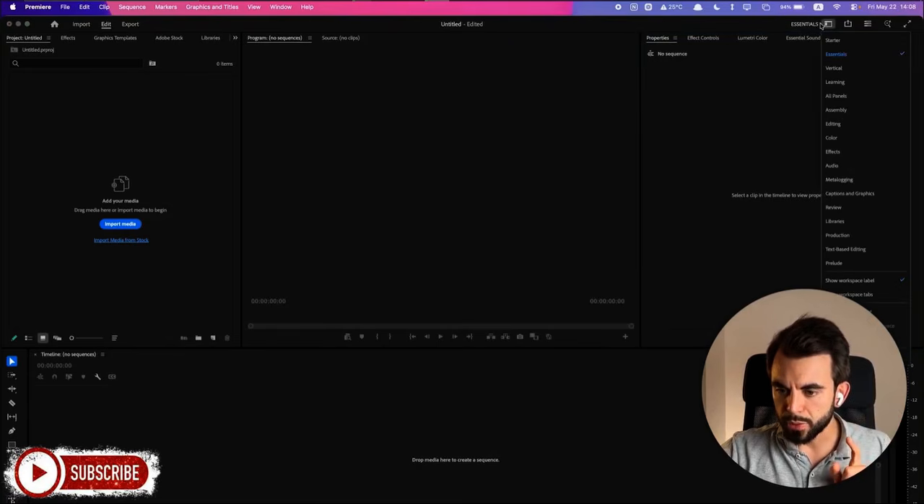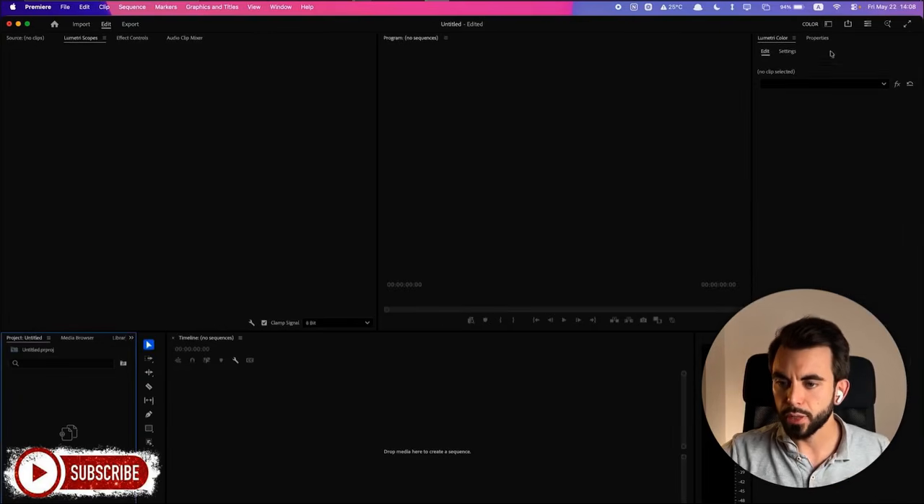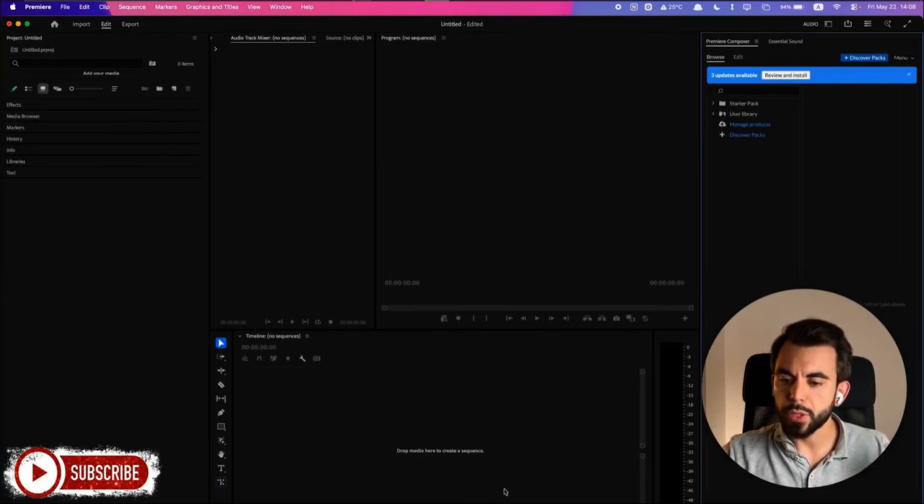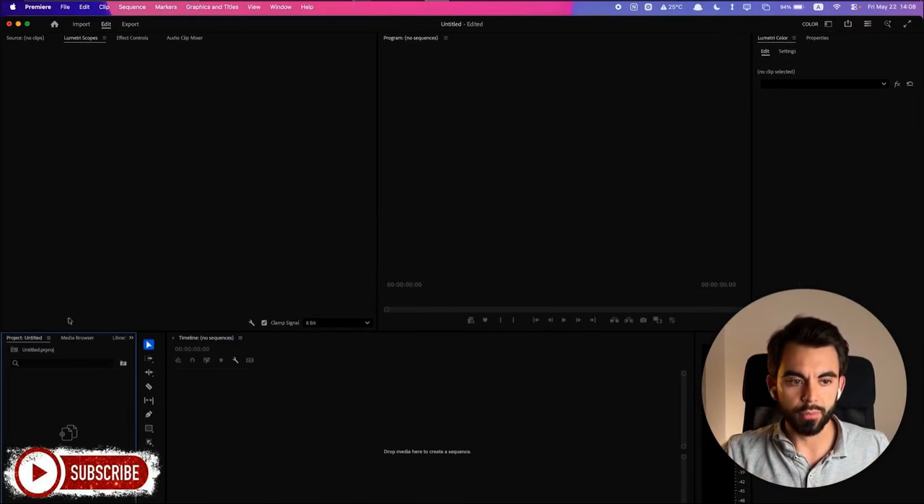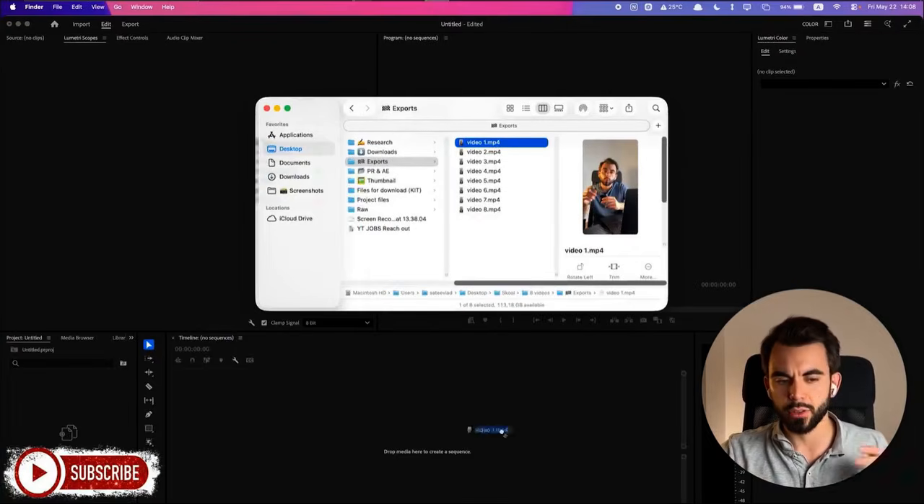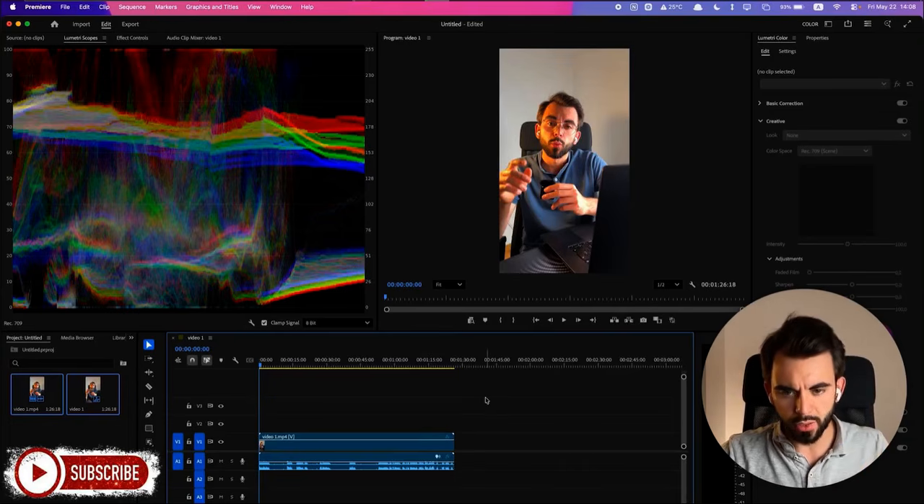If we go into the workspaces here, we have different workspaces. We have Color, Effects. So if I go into Color, it's going to look slightly different. If I go into Audio, it's going to be even more different. Each workspace is customized specifically for a specific task. So if I, once again, go into Color, we have the Lumetri Scopes. So if I add something here, we'll see we have the Lumetri Scopes. We'll talk about this a little bit later. We don't have to know every single thing right now.